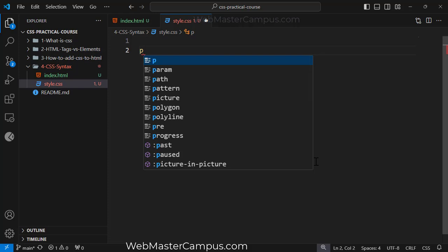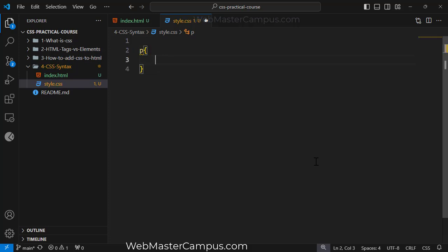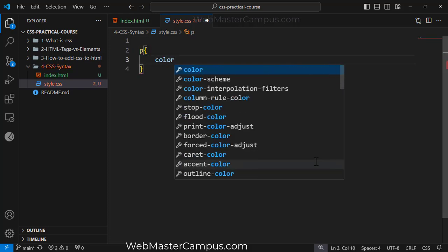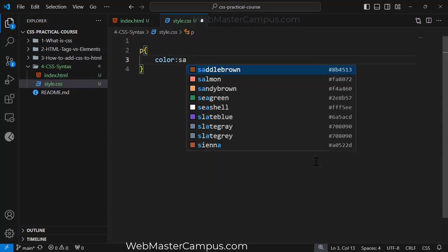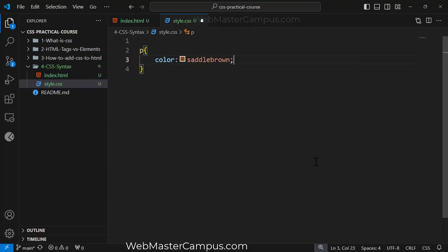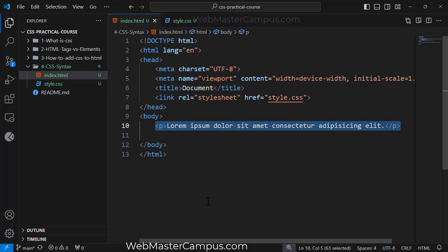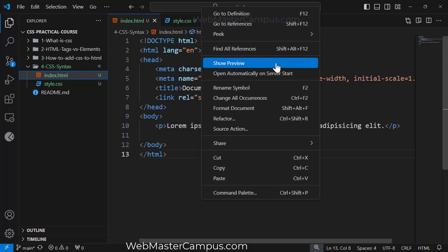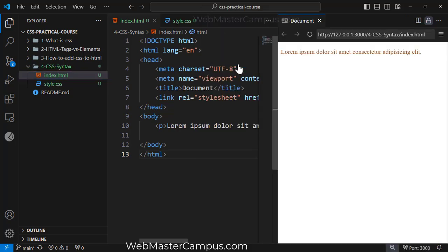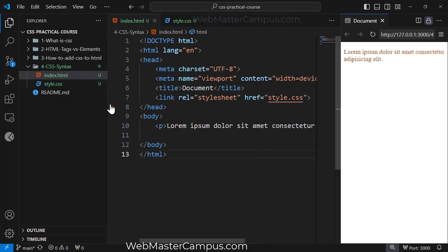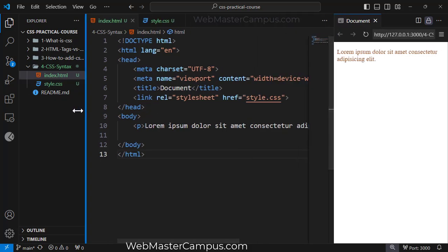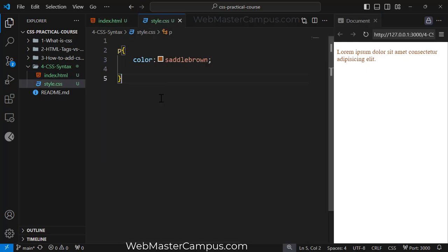Okay, and for this one I'm going to use the color. Let me take saddlebrown, semicolon. Let me run this program, and on the HTML file I'm going to click show preview. So you can see it's showing in saddle brown, and this is good, and we should be good on that one. Now let's move to the CSS file.